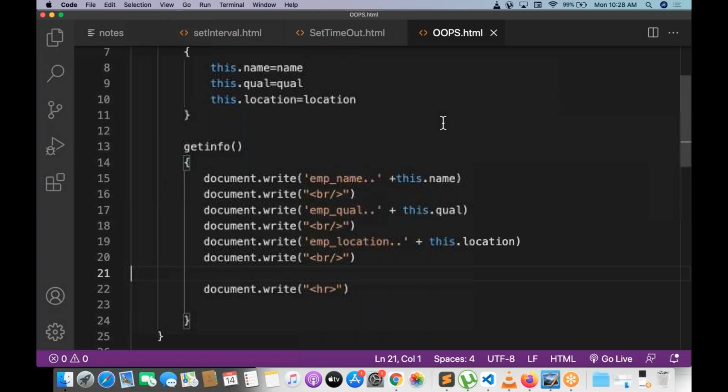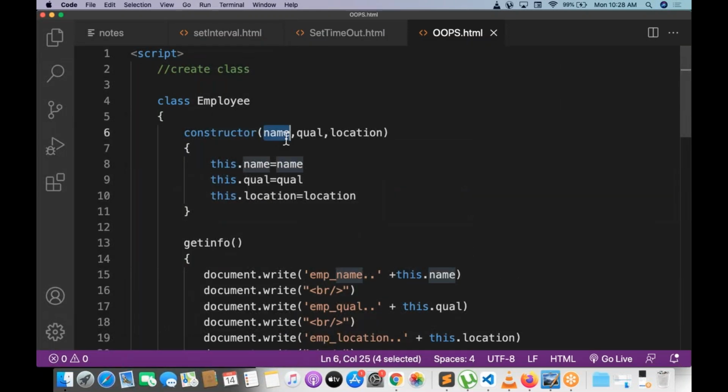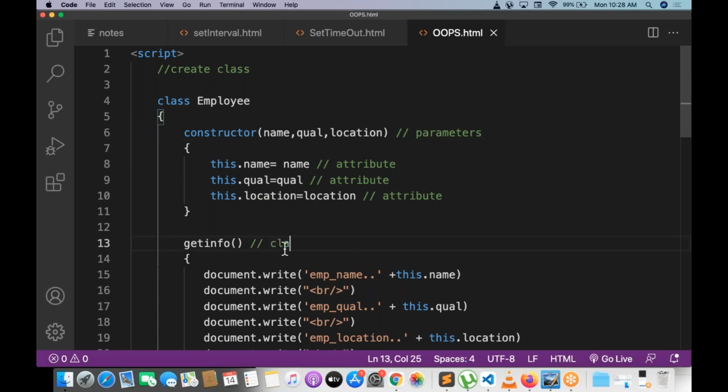How to pass values in the parameters? You can take a constructor, take parameters like name, qualification, location, whatever the attributes you want to pass. And finally, this dot name is equal to name. This dot name is the first attribute, and this is also an attribute. And here these are parameters. And this is a method, class method.